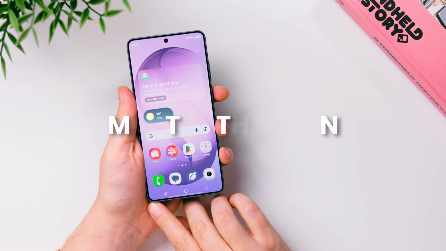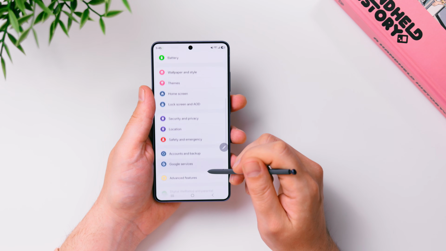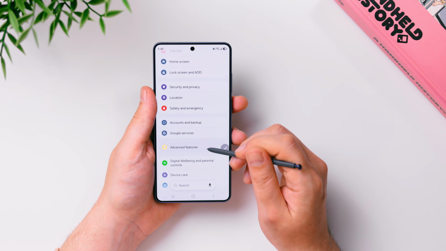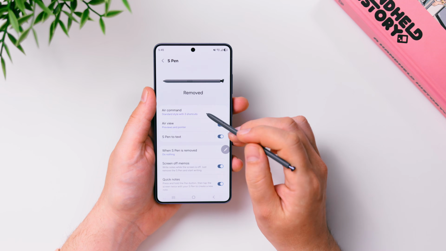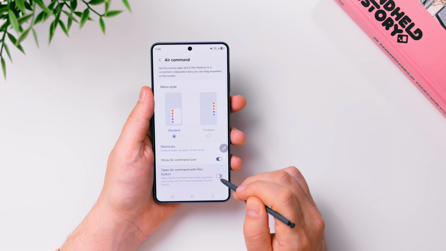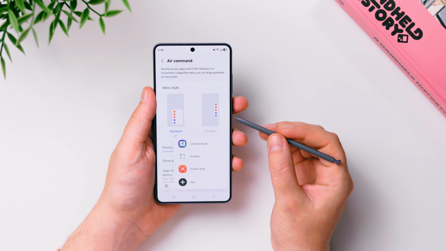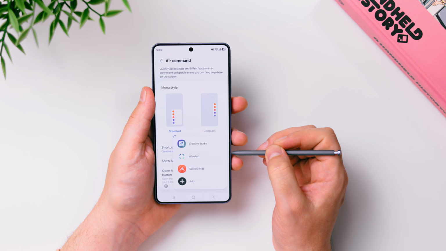Now, let's master the S Pen. Go to Settings and Advanced Features. Then S Pen, then Air Command. Make sure that this option is enabled because it's off by default. Now, every time you press the S Pen button, the Air Command menu will pop up.